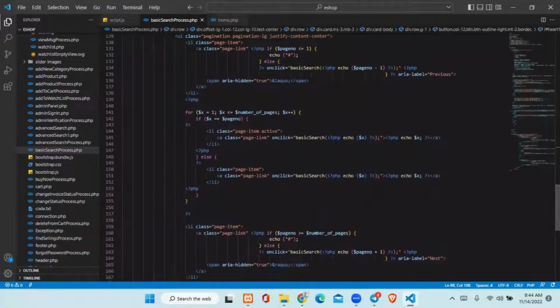Okay, so these are the codes I have written for this basic search process.